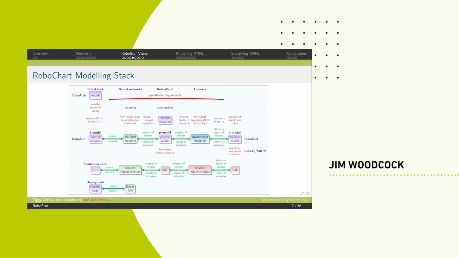So here's a description of the RoboChart modeling stack. And I won't go through this in great detail because I want to focus on neural networks. But if you look at the top left of the picture, you'll see RoboChart mentioned. And there's a module there, which is the kind of basic component that you might be wanting to describe. And each of those modules lives in an architecture. There's a domain-specific language for describing the architecture. And if you go vertically down from that point to the bottom left, you'll see how the things I was talking about before get realized here.